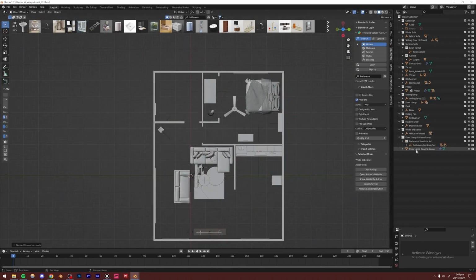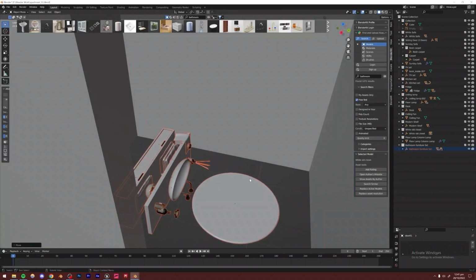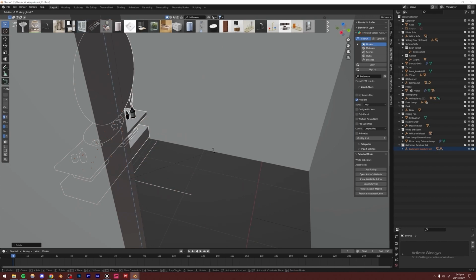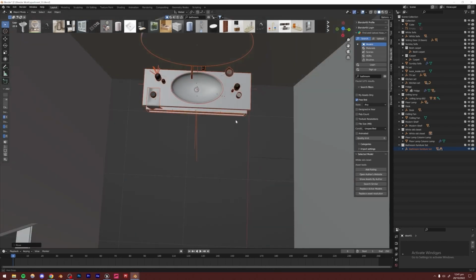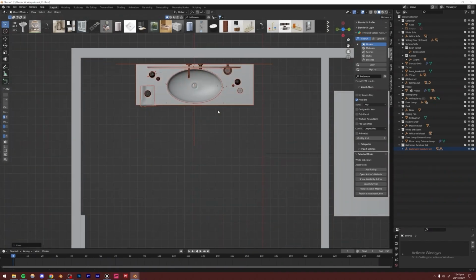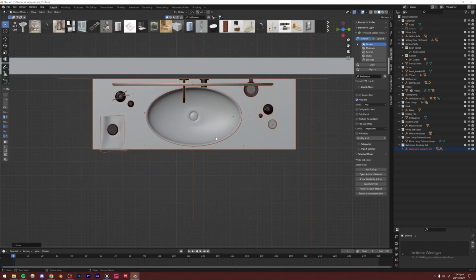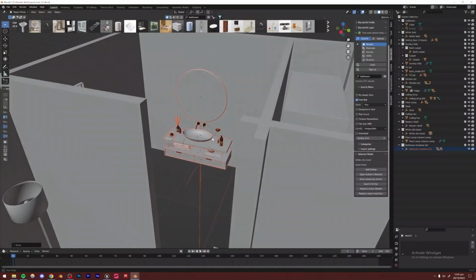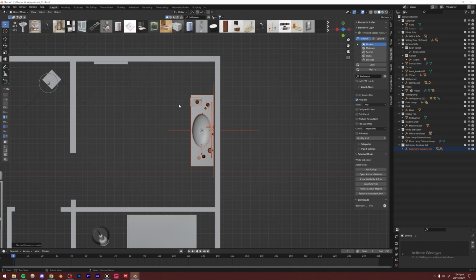So I'm just gonna be selecting this bathroom furniture set, just place it right there. And what I'm going to do is rotate it in the x-axis 90 degrees and in the z-axis 90 degrees again. And then I'm just going to be placing it right there. Perfect. So you could make it so that it's intersecting with the wall. However, I'm just going to leave some distance because it's going to create better shadows and it just looks better in my opinion.